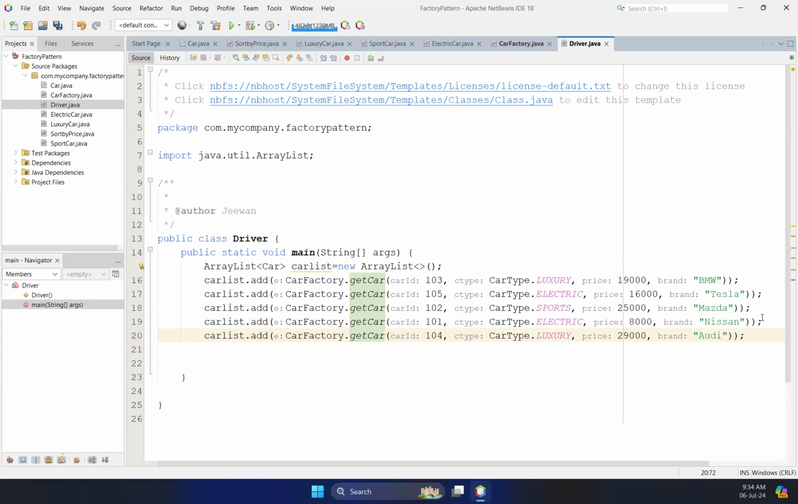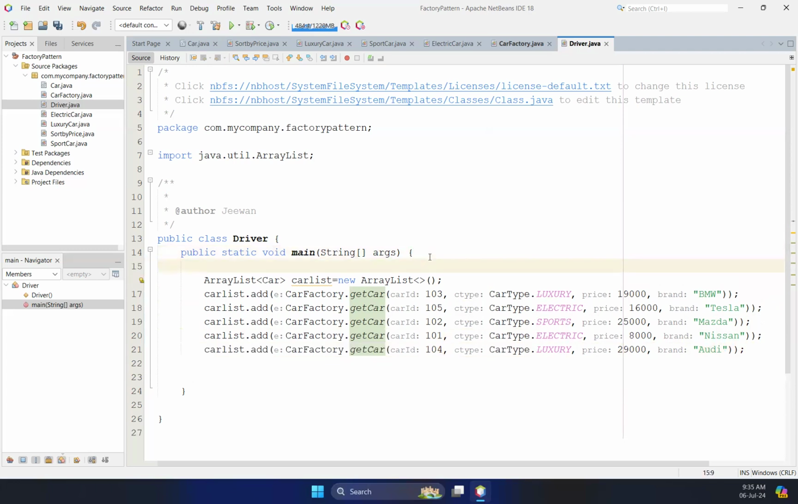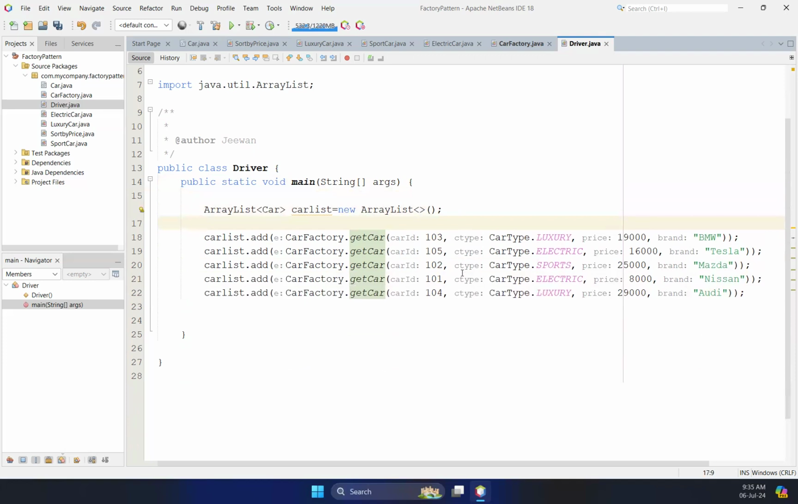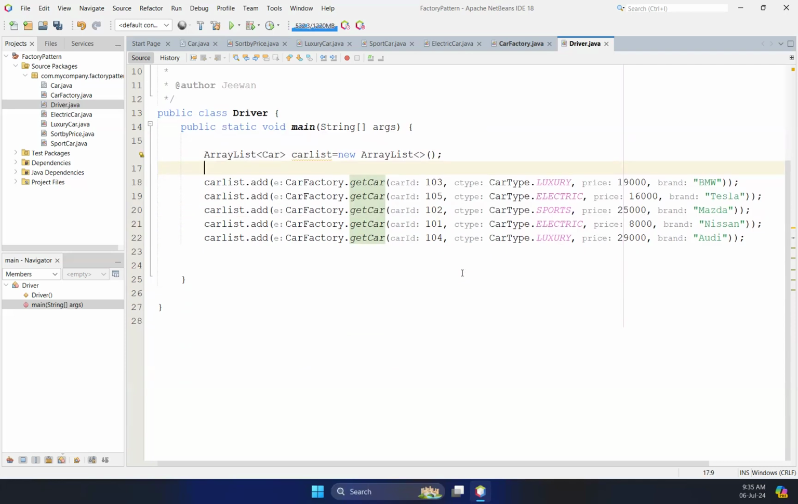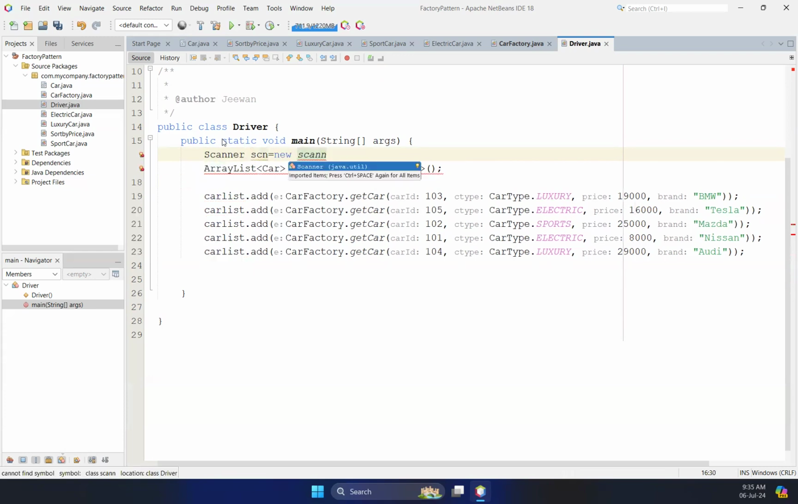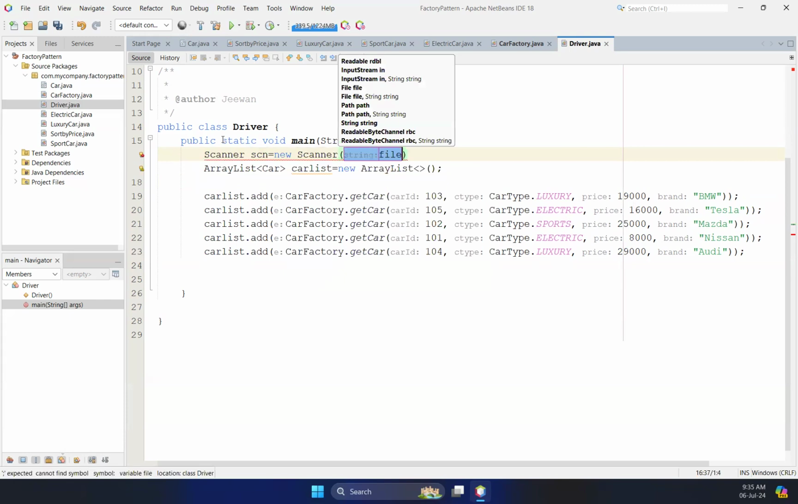Now I'm just going to have some set of values. This is where I have to work with the menu driven or console based system. Let's see how we're going to do that. We need to display some menu items and get the inputs from the user. Therefore, we'll declare the Scanner class as well. Scanner scn equals new Scanner(System.in).